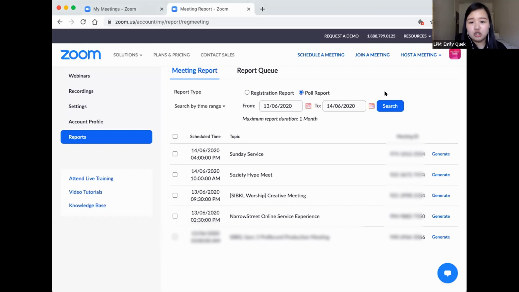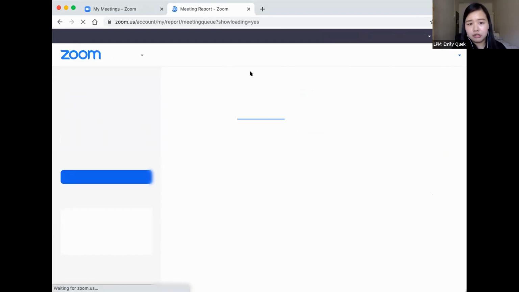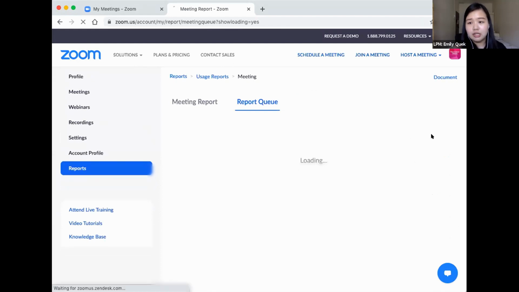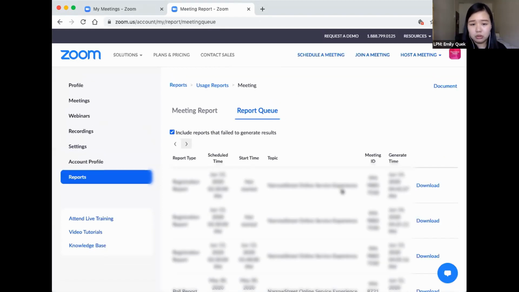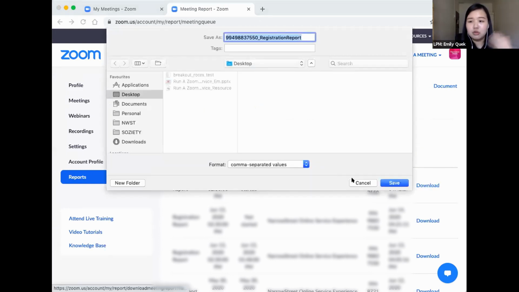Okay, I also have another question about how to generate the poll reports. It's the same as generating the registration reports, like I mentioned here. Your poll report is here. Okay, you click, let's say, one of our online services, generate, continue. It brings you to the report queue, and then you click generate, and you click download, it downloads directly into your computer, but you will not be able to see it now because of the way Zoom doesn't share certain things.